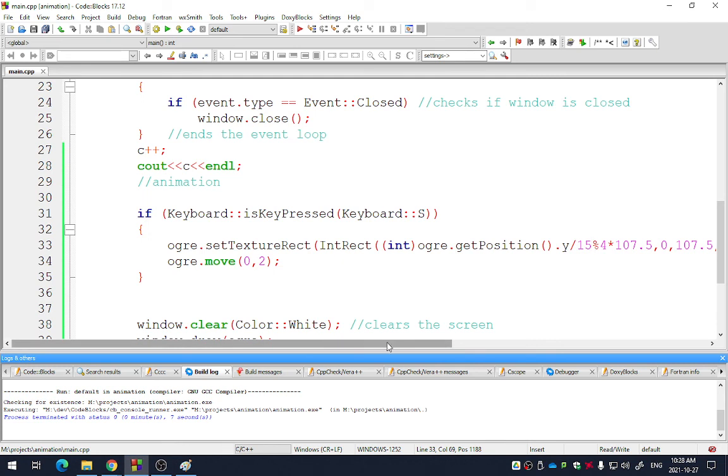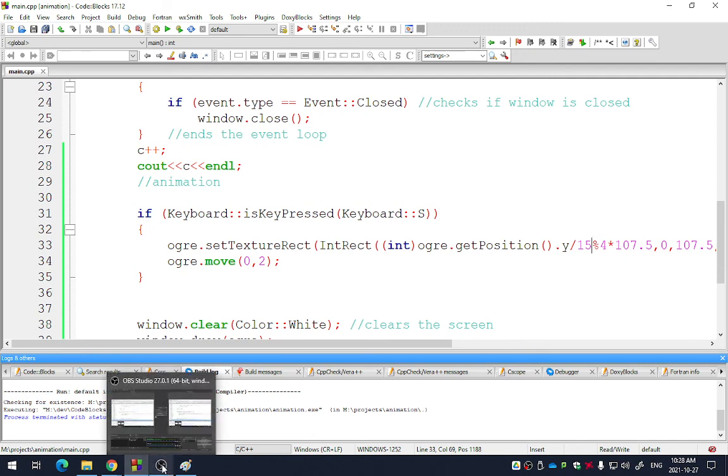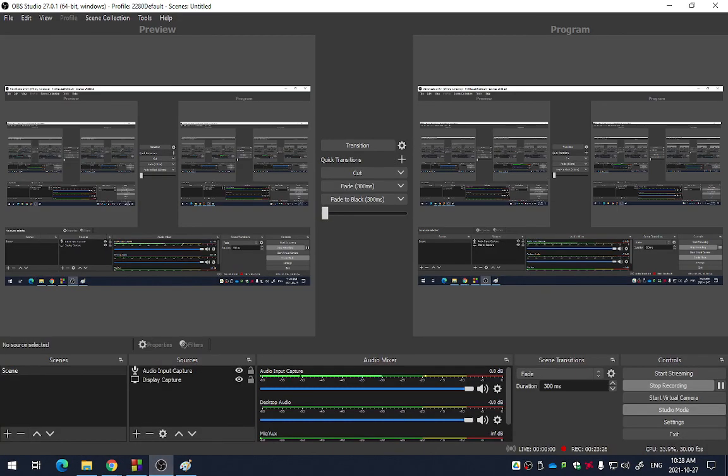Well, that's where we'll end it today. Tomorrow we'll get him walking to the left and the right and up as well. Stay tuned. We'll get him moving all around the screen.